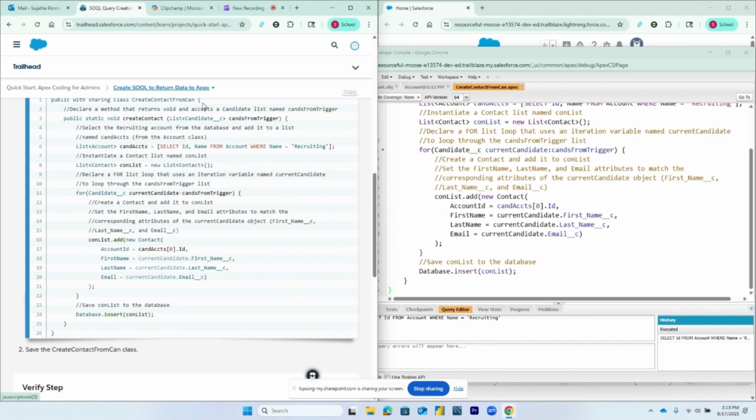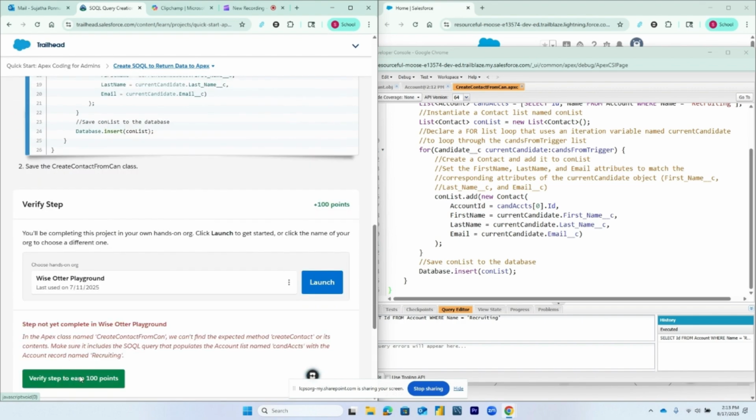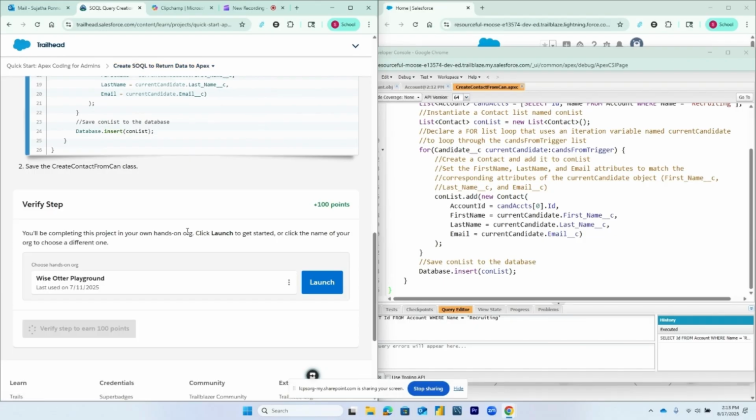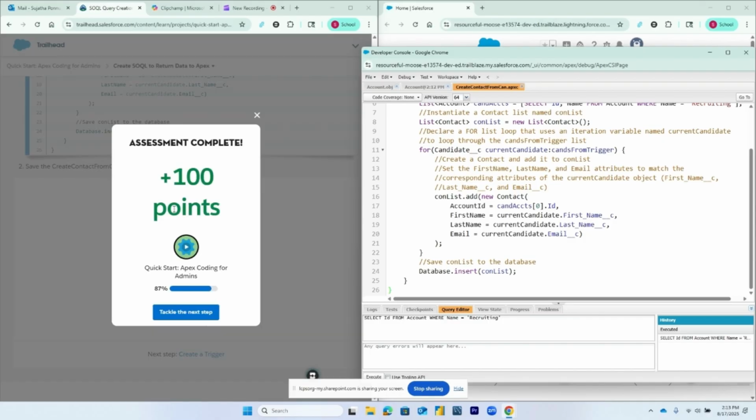One more, how to Apex class named. Okay, we didn't save before, that's why the error message came. Again we will check. Yes, we did.